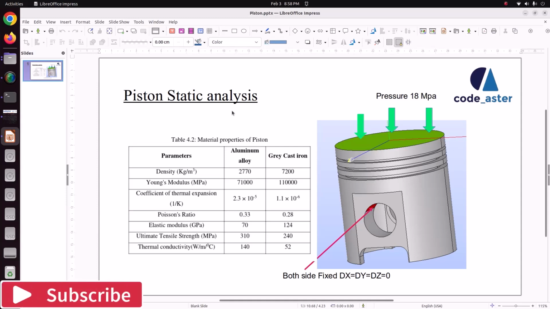In this tutorial we are going to solve this piston in static analysis. Here on the top surface we are applying a pressure of 18 megapascal, and these two surfaces we are fixing. Now we'll solve this problem using Salome.